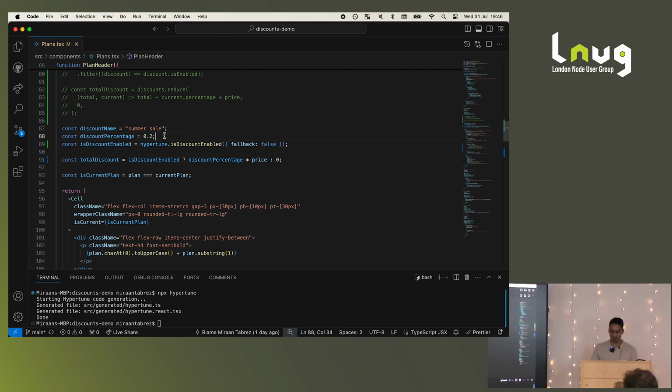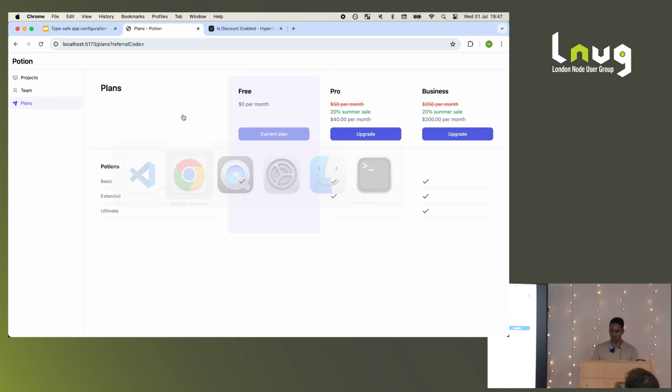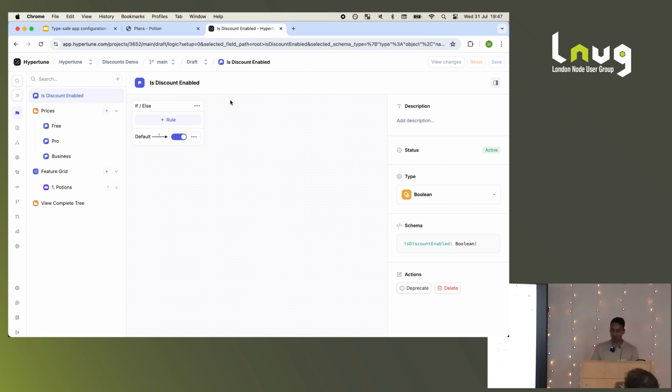So if we go back into the UI, one thing that we could do is, instead of returning just an on-off toggle here, we could return a whole discount object with subfields to say whether the discount is on, and another field to say what the percentage of the discount should be.